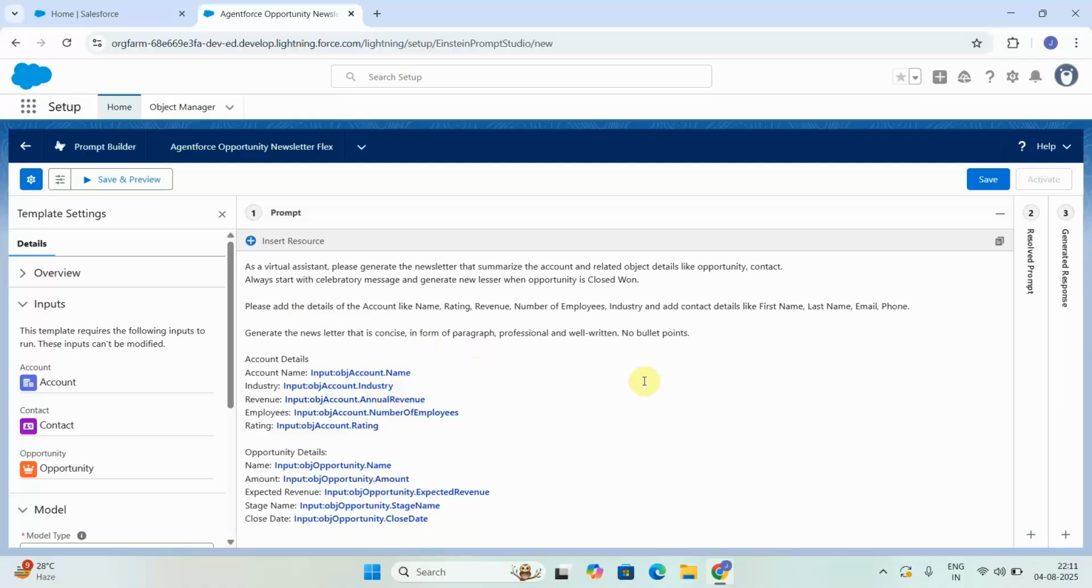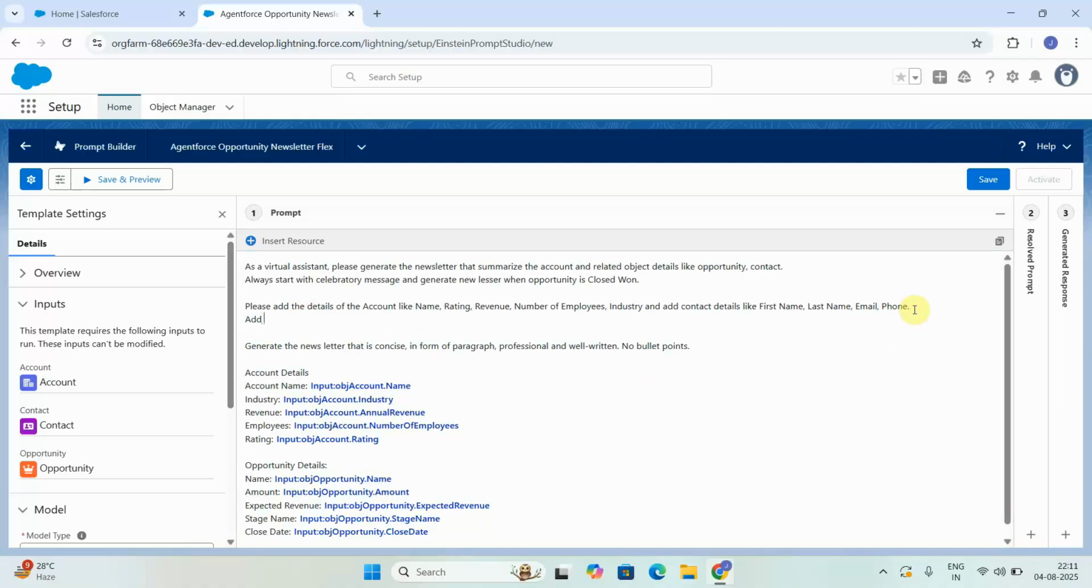Okay. Also, I can just say add details related to the opportunity that includes name, revenue, and then put a comma. So you can have name, revenue, stage, close date, etc. Now I will just add contact details.